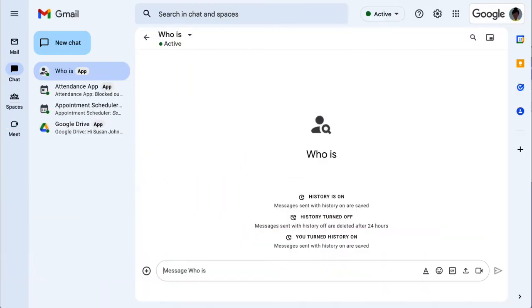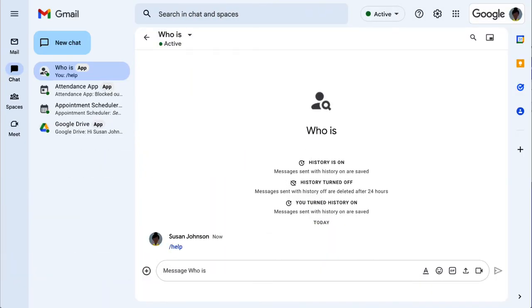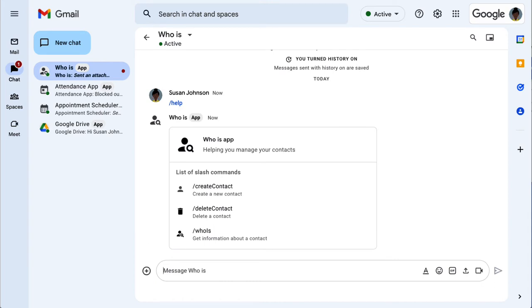Slash commands are a way for users to interact with your chat app's features. For instance, if a user types /help, you could present them with a list of all the possible slash commands and the description of what each command does.